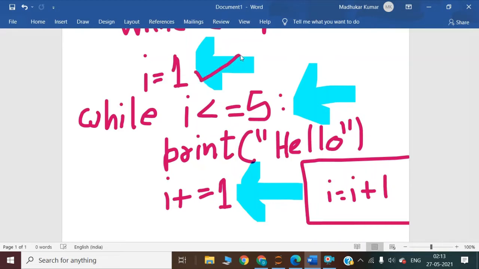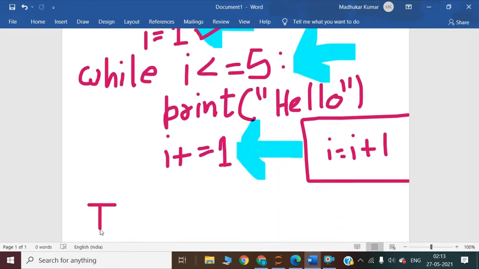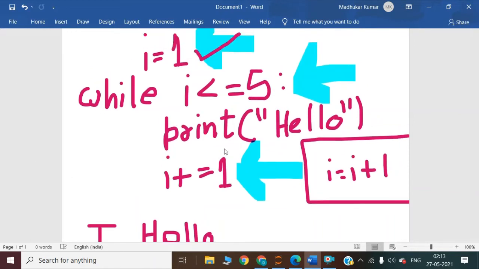So let's start. i is equal to 1. i is 1. 1 is less than or equal to 5. The condition is true. Since the condition is true, it will print hello once. The next line, i += 1. That means i is equal to i plus 1. So what is the value of i now? The value of i now is 2. Since it is a loop, you will have to go back. You have to repeat it again and again.